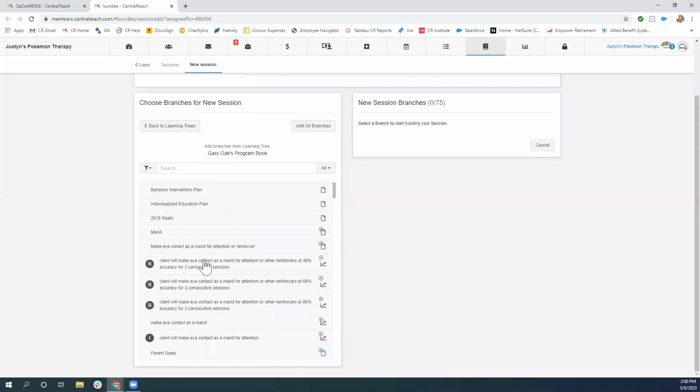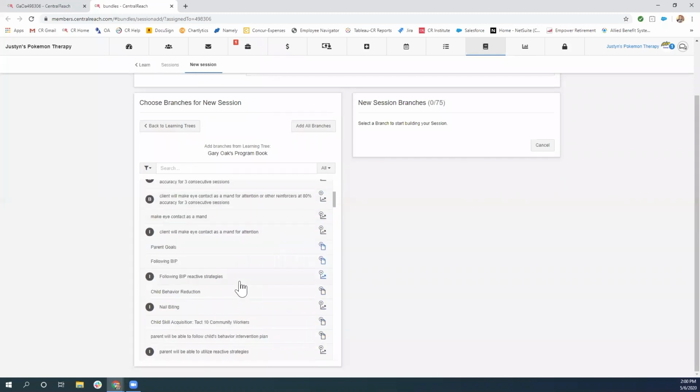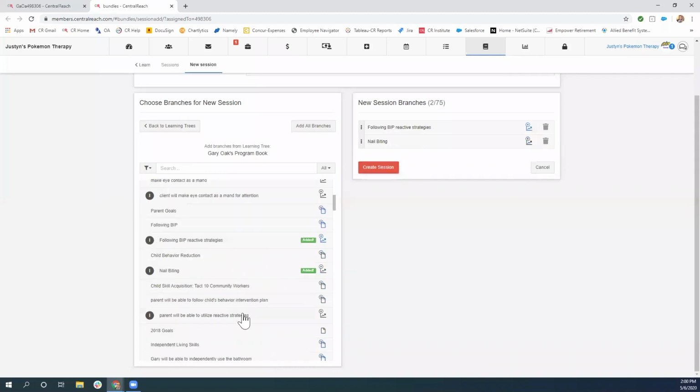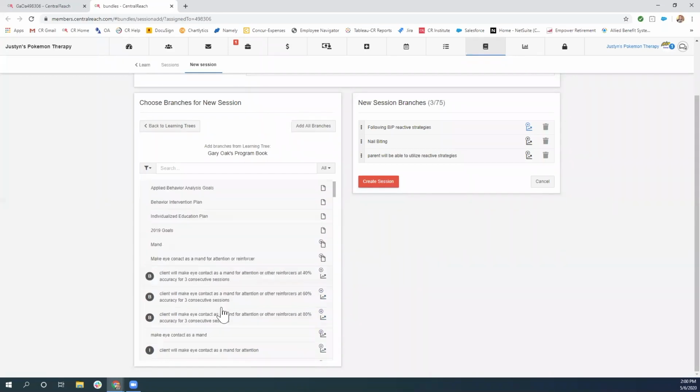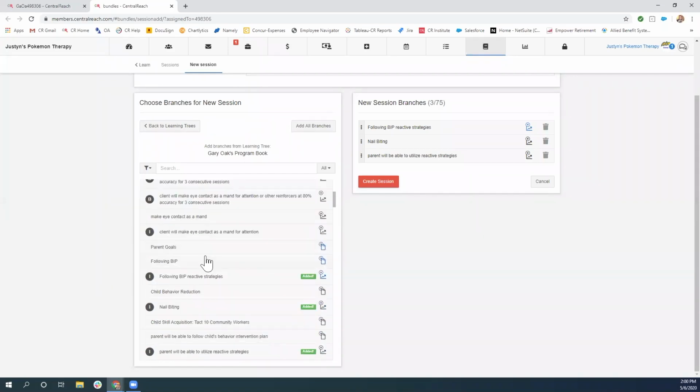Again, you can do a search if you want to, and I'm going to add just my data collection branches, because these are the ones that I want my parent collecting their data on. We don't need to add the short-term or long-term branches unless there's specific information you need them to be able to see from those specific programs. And then I'm going to select Create Session.